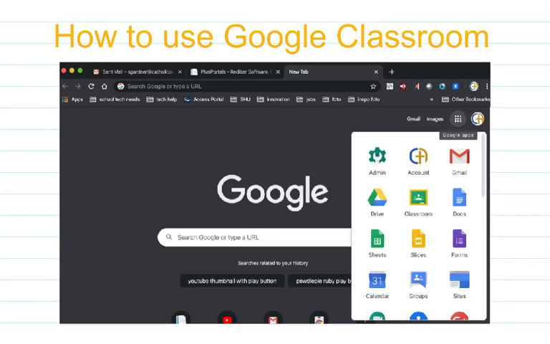This is how you use Google Classroom second grade. Once you log into your Google account, you will then be clicking on the 9 boxes where all the Google apps exist. And then once that opens up, you will find the Google Classroom app and go on in.